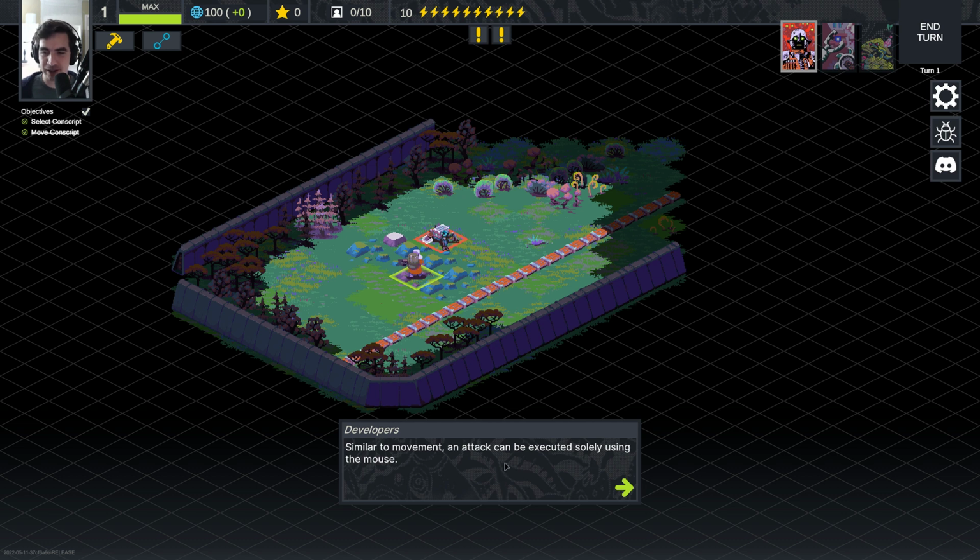Similar to movement, an attack can be executed solely using the mouse. With your selected conscript, you'll be able to see an attack icon over any units that you can attack. When you mouse over an attackable unit, yours will switch into attack mode. You'll be able to see how much damage your unit can do in the tooltip over the targeted enemy. Go ahead and attack the enemy unit by clicking it while your conscript is selected.